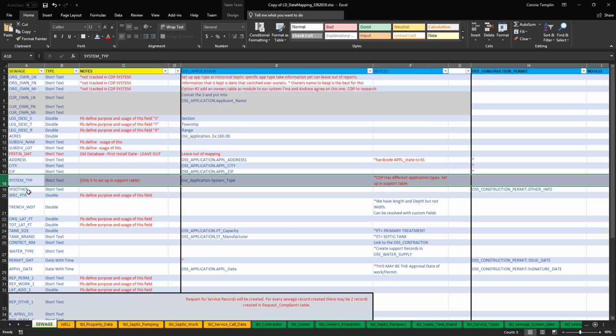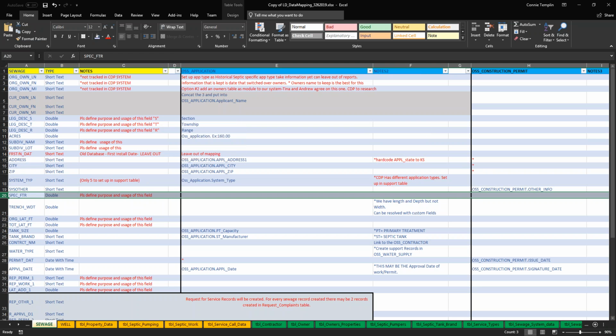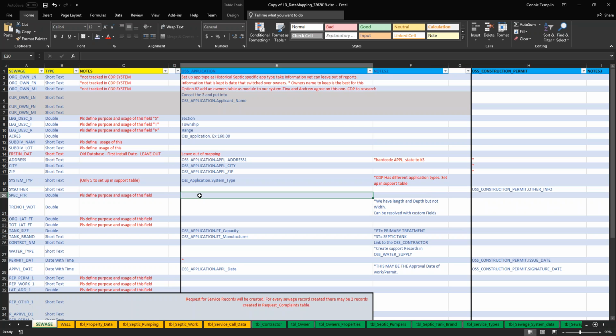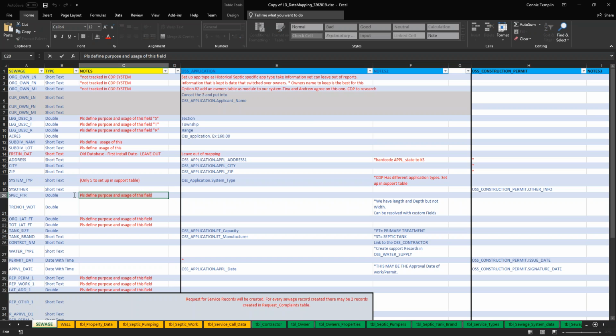Okay. So system other, we got that. SPEC FTR, and it's a double, so it's a numeric decimal. Do you know what that is? Does that go back to historic data in the 1800s? In the database, Andrew, there's only 0 or 1. Special. Oh, okay. It's special features. I remember there was an error in there when I was discovering that.